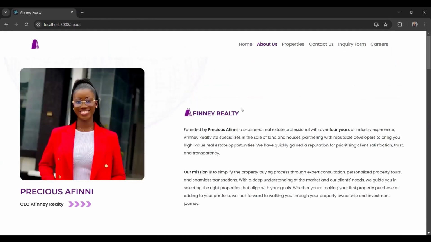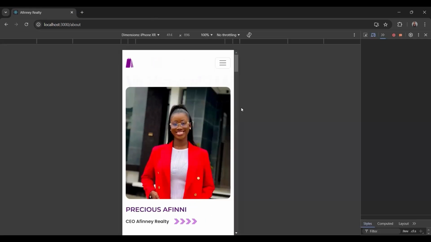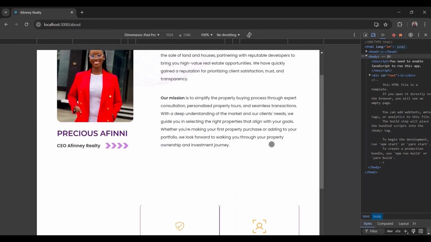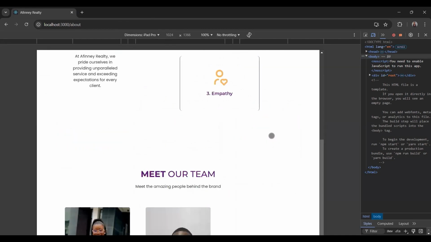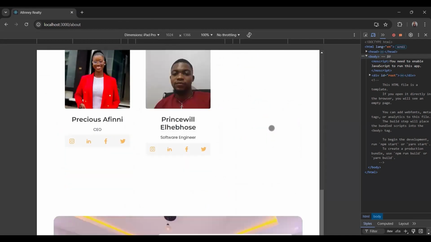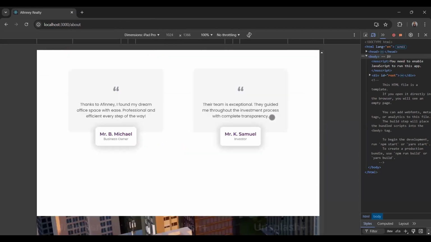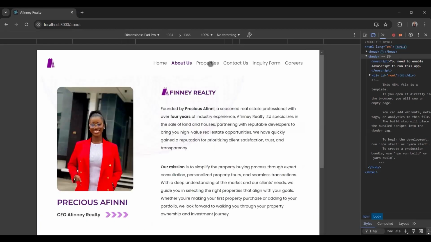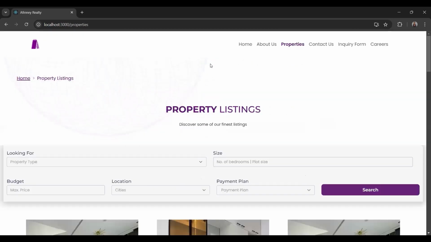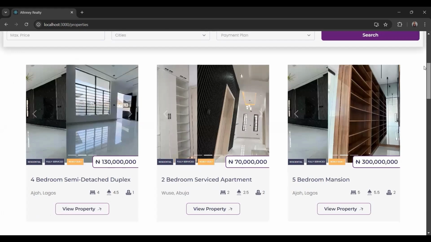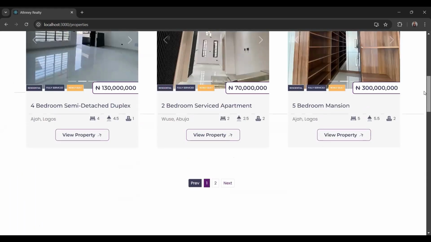We have the about us section, which we can just display right here in mobile mode or iPad, and we have this core values. Team members are also dynamically loaded from the database. The inquiry section, the review section, and the footer. We also have our property section, and the property section has basically properties, the filter section, as well as pagination.